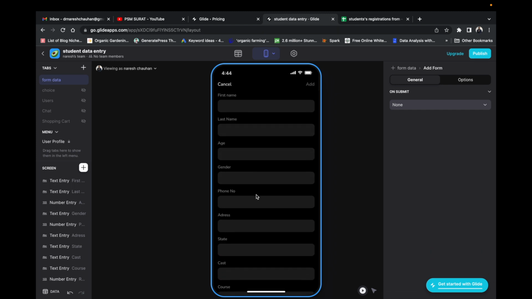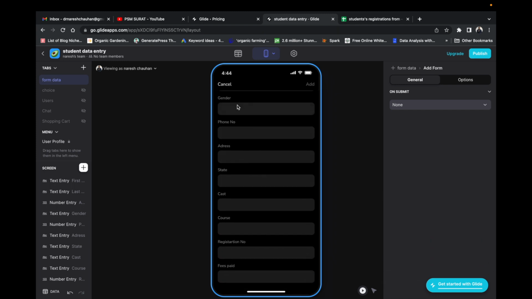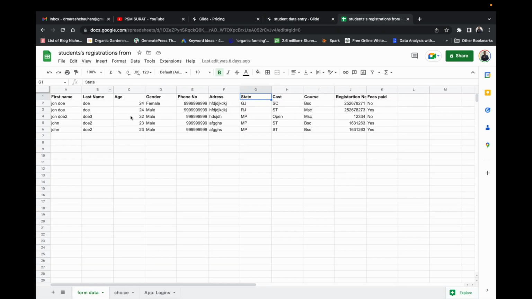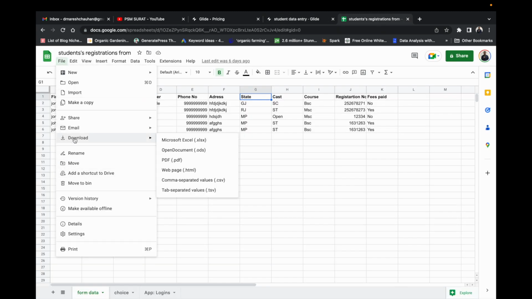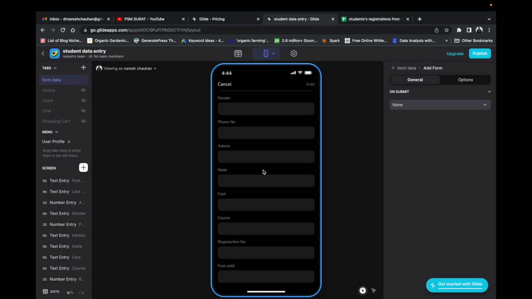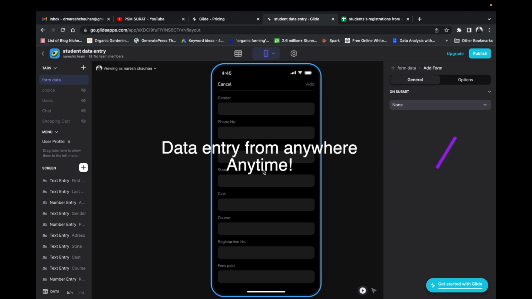The same form we created in Google spreadsheet is ready, and you can do data entry from here. You can save your data in this spreadsheet, and you can download it in Excel or whatever format you want. And you can literally do data entry from anywhere. Wherever you are, you can enter your data. You don't need to have your laptop with you, because most of the time we have our mobile handset in our hand, so we can do our data entry at any place, anywhere.